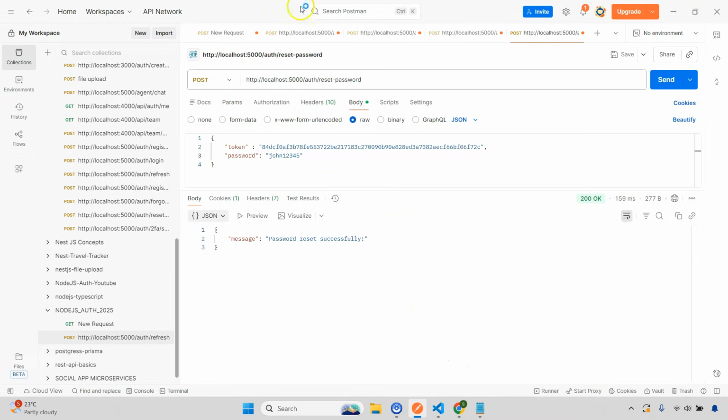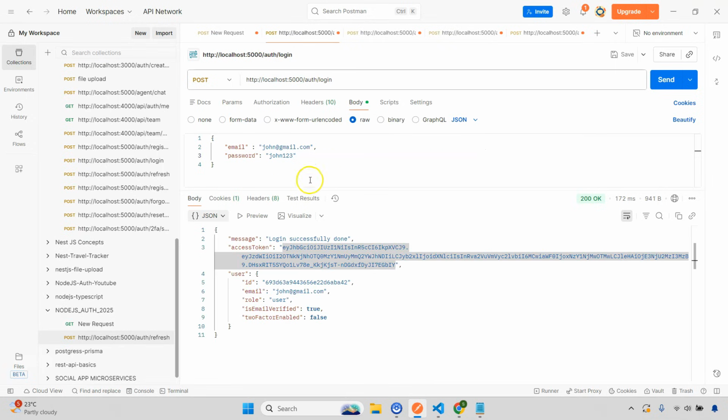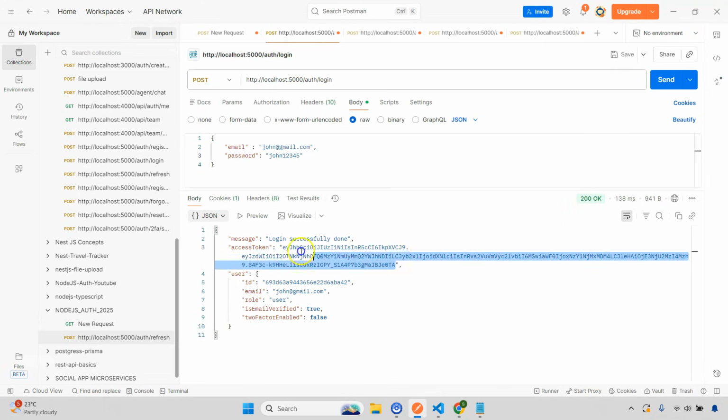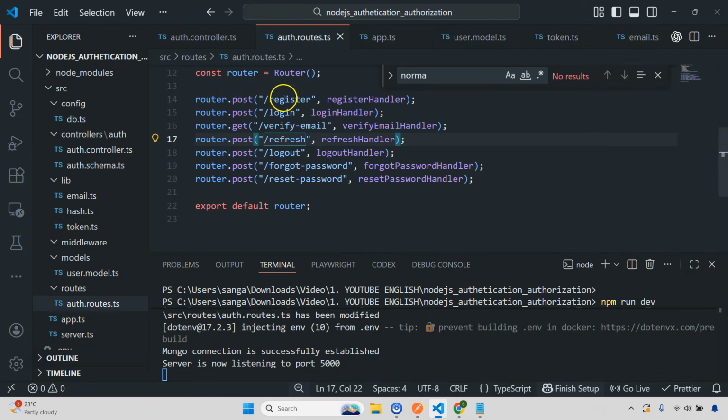And now if I go to the login and try to log in with this again, see what will happen. Save this, invalid password. Fantastic. So that means this is working fine. So I'll do john12345, send this, and you can see that this is now working fine. So that means with this we have now completed register, login, verify email, refresh, logout, forgot password, reset password.